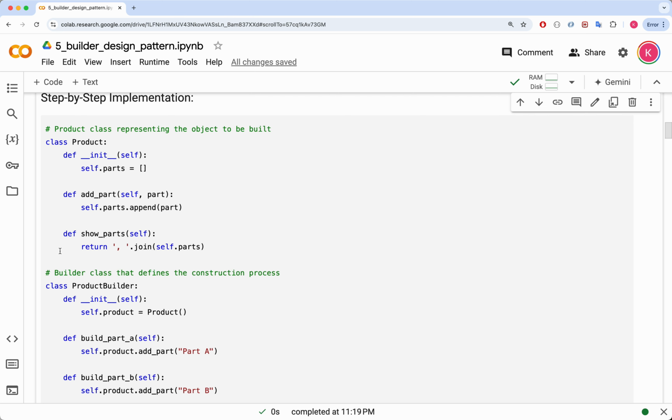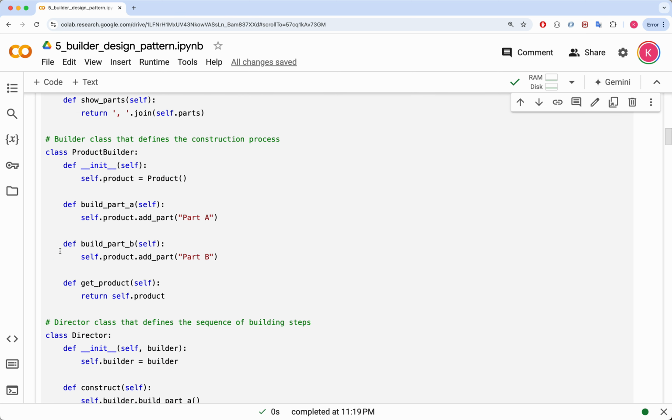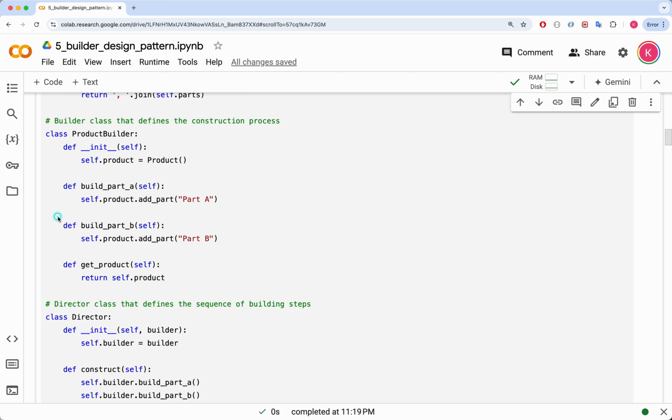The product builder class is where the actual construction logic resides. This class initializes a product object and defines methods like build_part_a and build_part_b to add specific parts to the product. The builder also provides a method get_product to return the fully constructed product. This approach ensures that the construction of the object is handled internally within the builder, and the client code doesn't need to worry about the details of how each part is added.